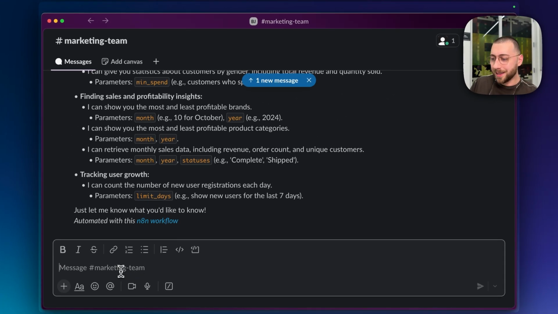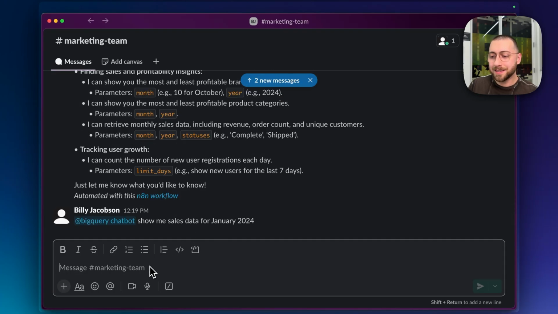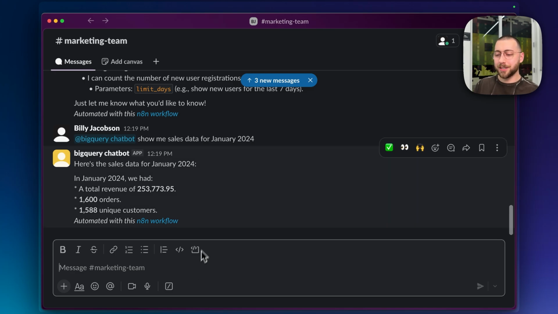I love it. So let's see, what was this other one? Show me the sales data from January 2024. And all this is doing is thinking about what SQL calls it needs to make, then going and doing that call, and giving that information back in a nicely formatted way.